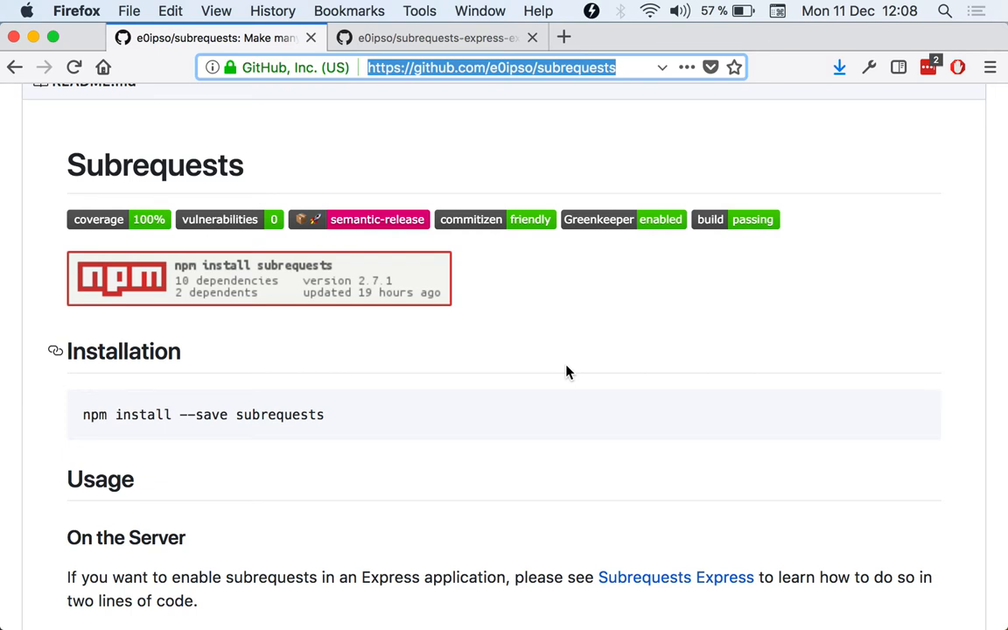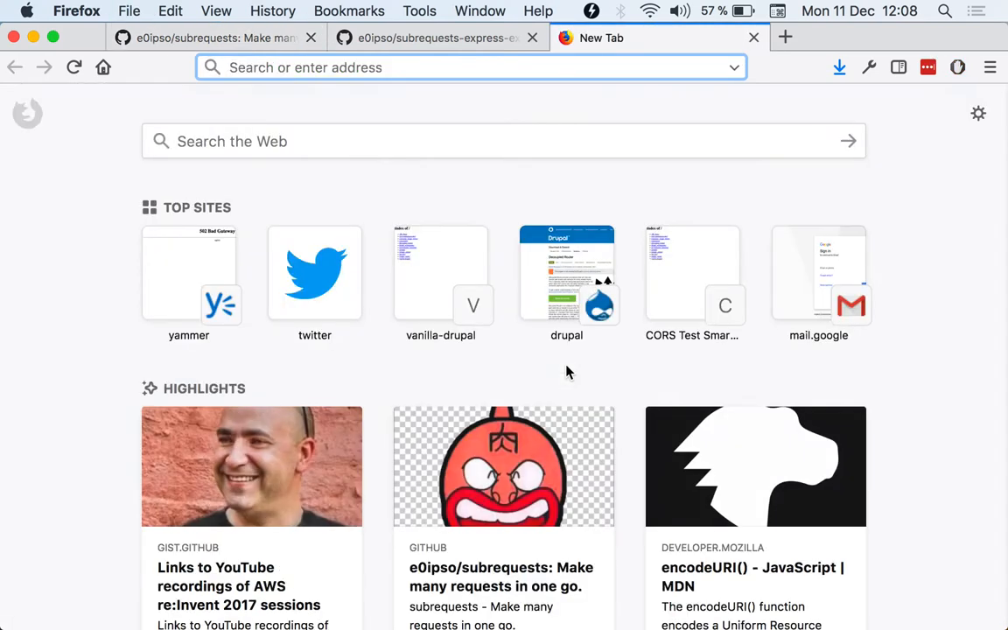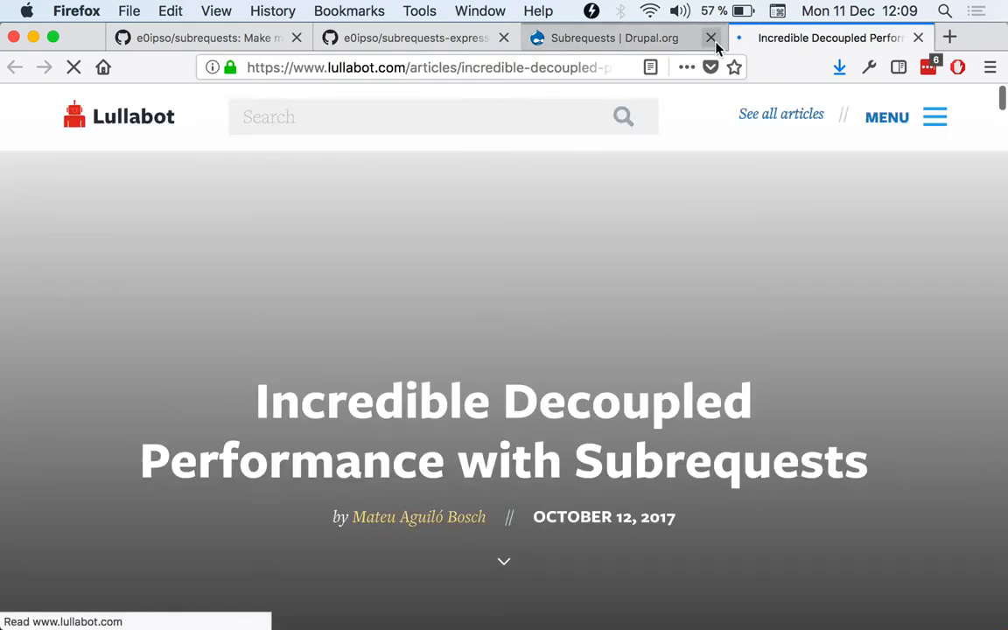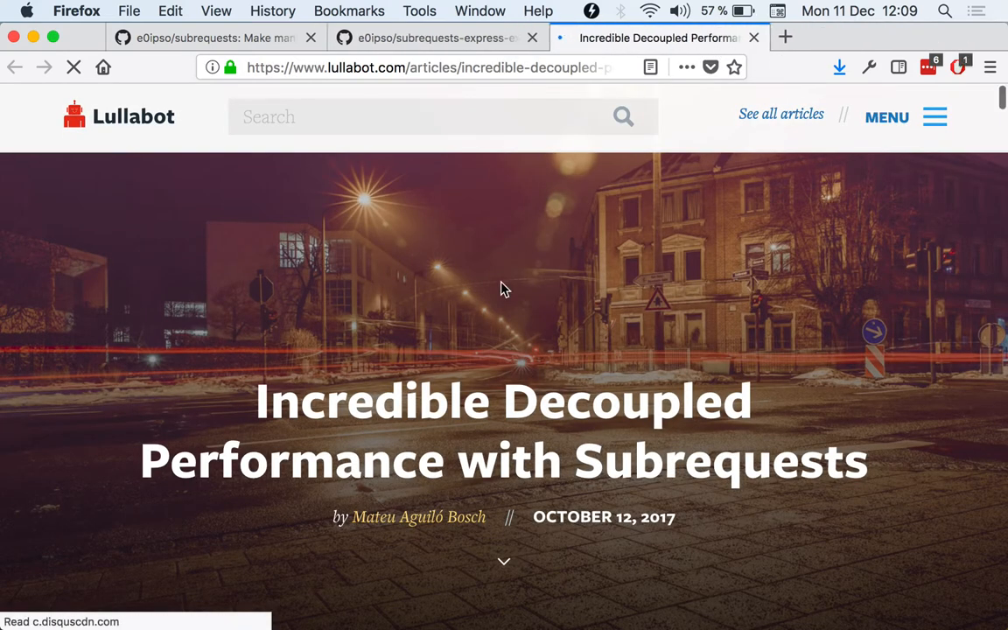Today I want to talk to you about the Subrequests project for Node.js. I've talked about this project on other occasions for Drupal, and in fact if you go to Subrequests, you will see that there is a Drupal project for it, and there is even an article about it. This article may be using Drupal as an example, but it is very relevant because it describes the same procedures that you will use with a Node.js project.